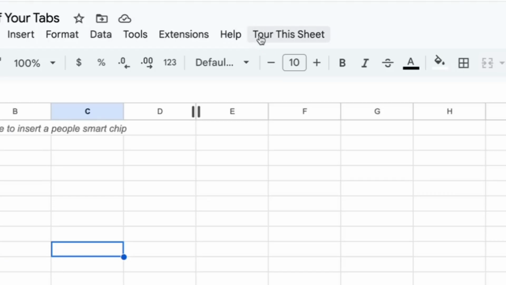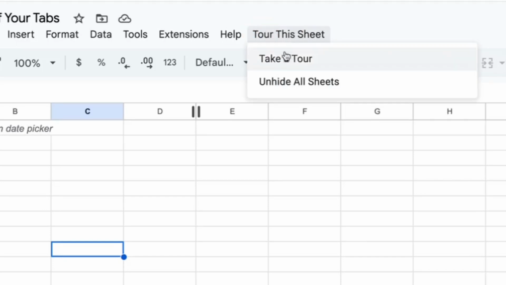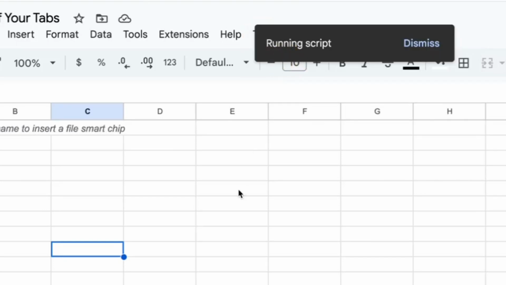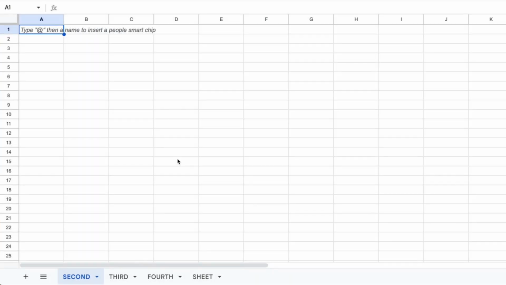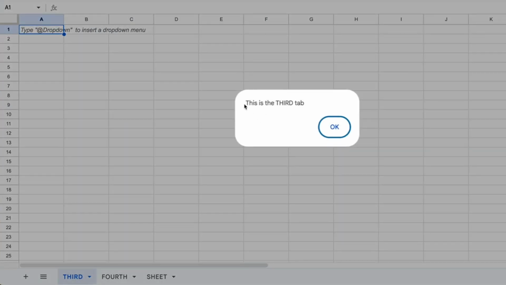So this is a tour of the sheet. This is Take a Tour. It's an app script. I'll show you how I built it, but we just click it and I'll show you how it runs. This is the Start a Tour. You see we're on the Start tab. We click OK. This is the second tab, and notice we're on the second tab, and the first tab has hidden. Click OK. Now we're on the third tab and say this is the third tab.